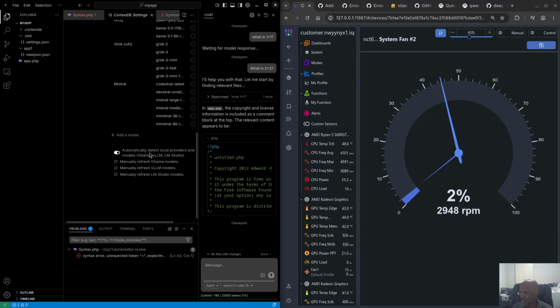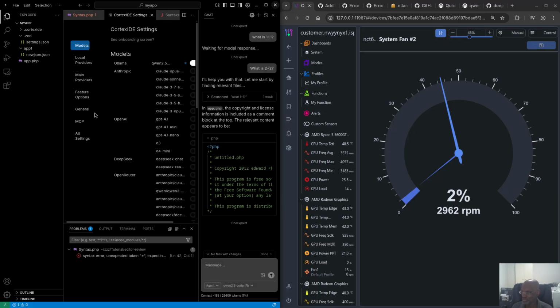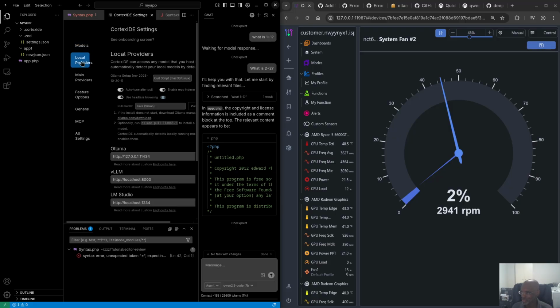Automatically detect local providers. It's on. Manually refresh Ollama models. There's only one model, so to add a model, just click add a model, but there's only one, so there's no need to refresh. Local providers, there's only one. It's Ollama setup. So you can install Ollama itself this way, meaning I could have installed it this way myself.